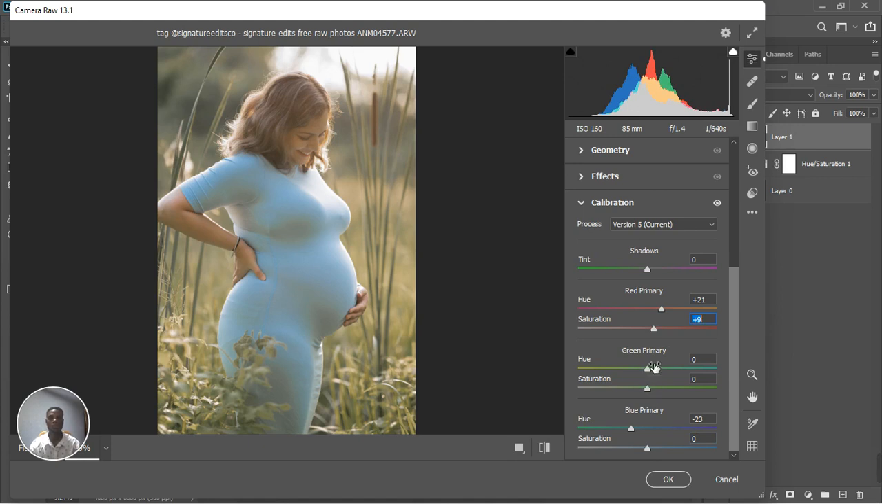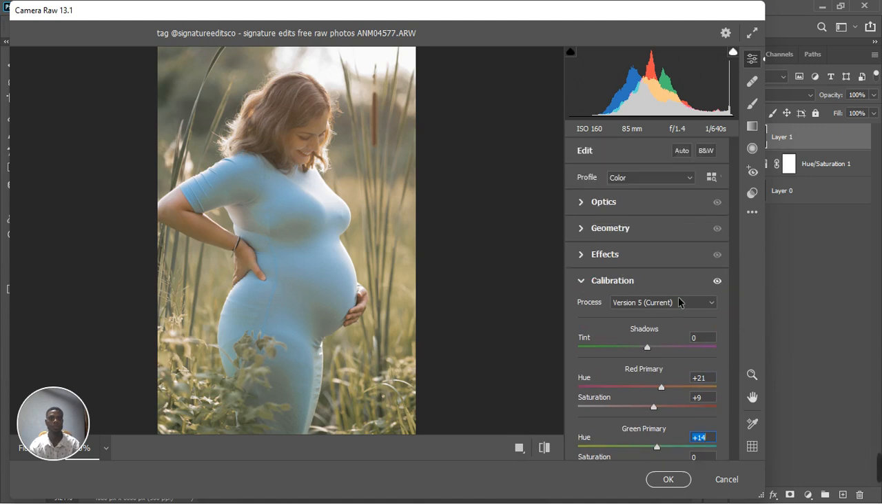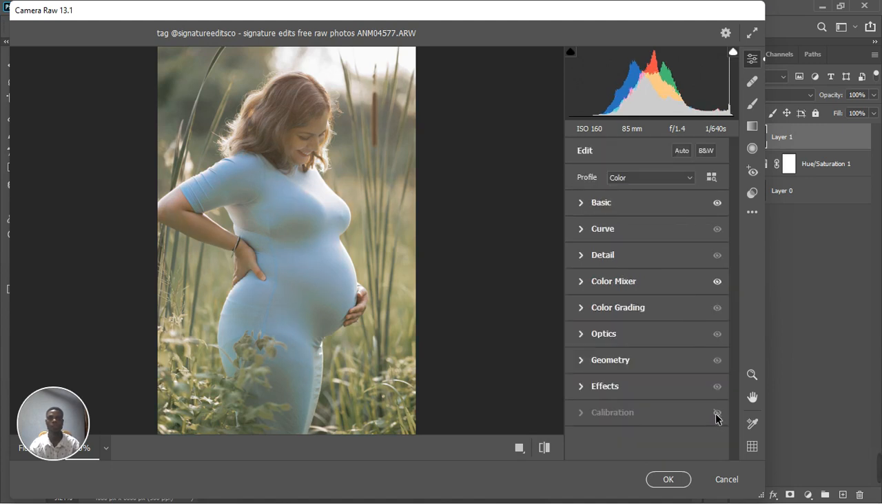Skin texture, skin color. Okay, so now let's adjust the hue of the greens, and you can take it all the way up. So I'm going to take it all the way up like this to have this stunning look. Okay, so let's go back now and see what we made. So from this to this, okay, looks like a wonderful afternoon.